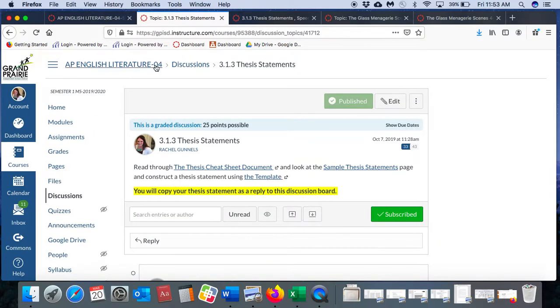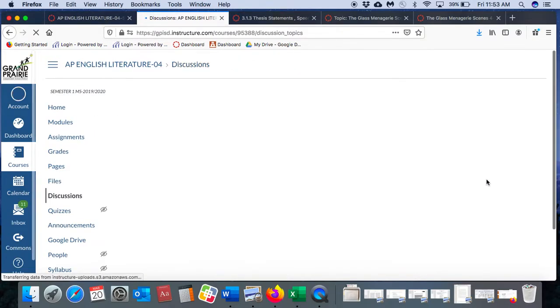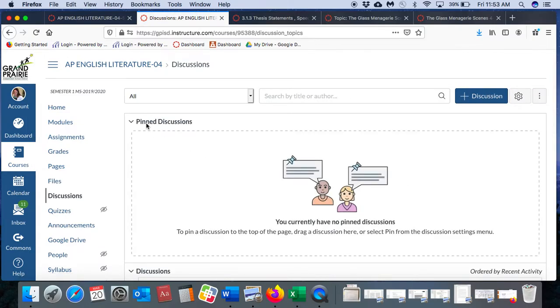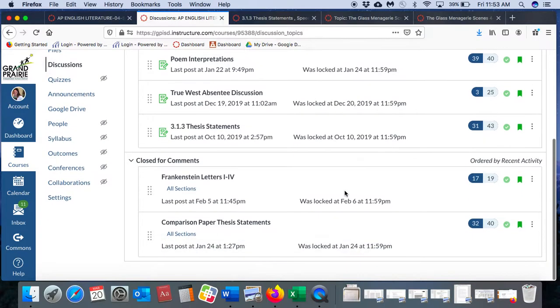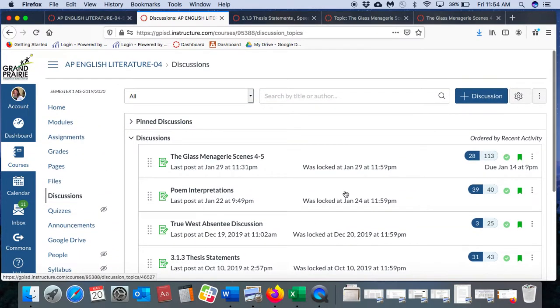So that's a really good resource that Canvas has available to you. Hopefully this was helpful. If you have any questions about this, I use Canvas a lot, so just let me know.